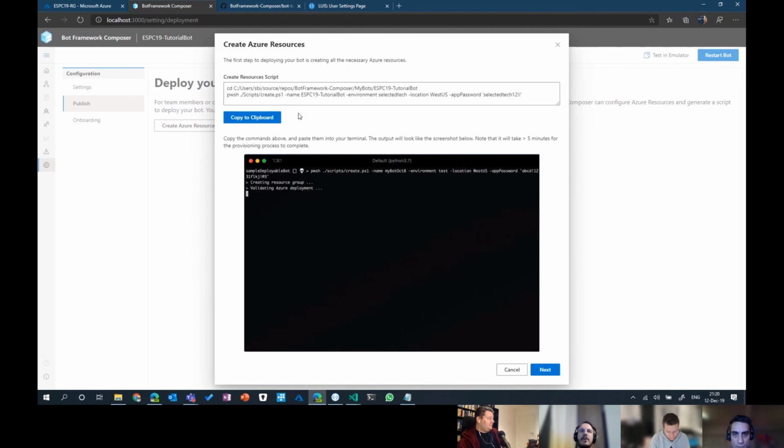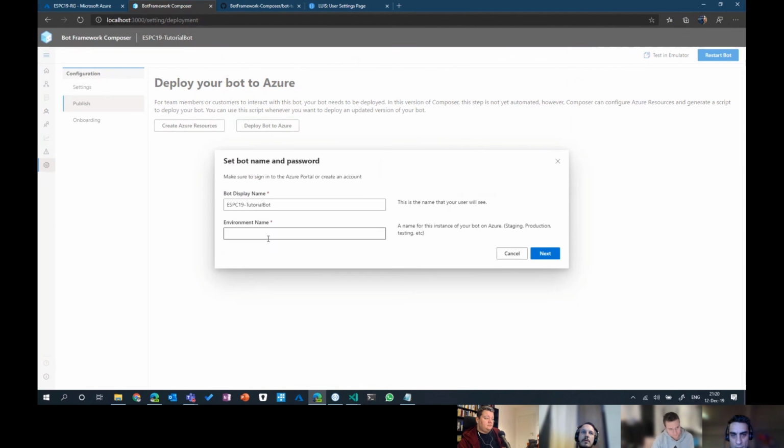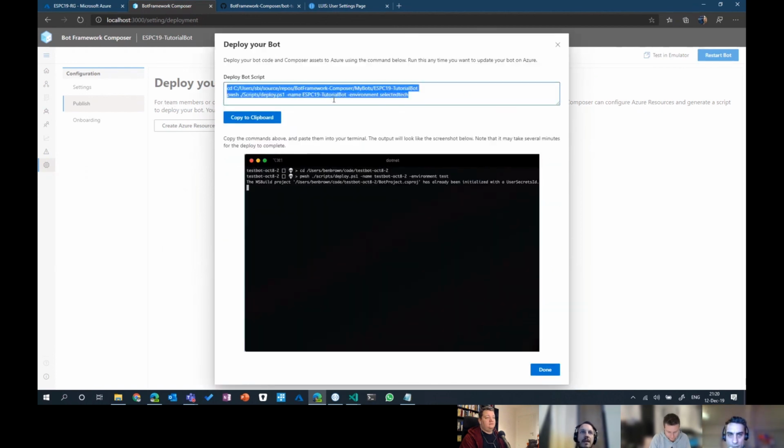So it will basically create Azure App Service plans, Azure App Services, or one Azure App Service plan, one Azure App Service, the Bot Framework or Azure Bot Channel Registration Service, a Cosmos DB, whatsoever. So you basically run that script, it runs 5 to 10 minutes, will create the Azure resources, and then you say deploy bot. Again, give the same name in there for the environment. You get a second PowerShell script, which will then deploy your code onto the app service.